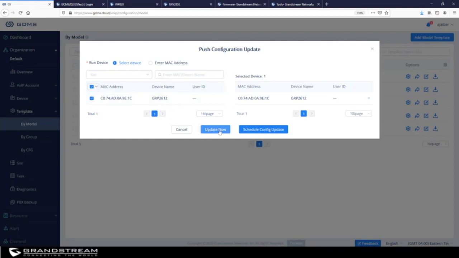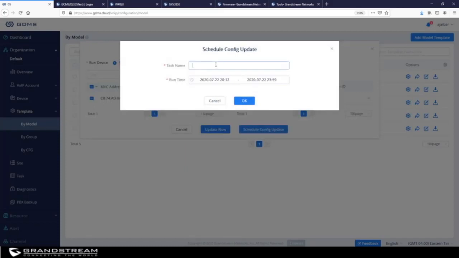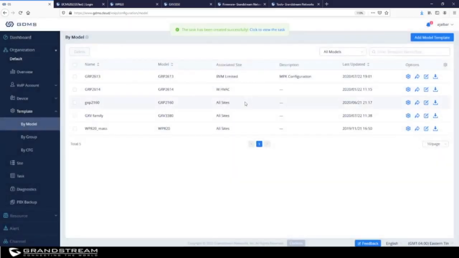Then it gives you the option: do you want to send the configuration push now, or you want to schedule a task to send it at a later time? So for example, if you schedule configuration updates, and let's call this one templates changes. So let's say I scheduled the time from 8:12 p.m. to 23:59 p.m. Save and apply.